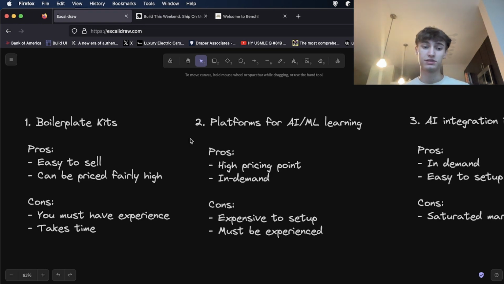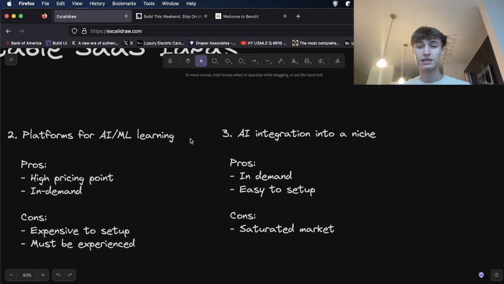The third idea is an AI integration into a specific niche. So a lot of people are just creating generic AI chatbots using ChatGPT. That field is so saturated that pretty much you're destined to fail if you start one of those nowadays. Because everyone can do that. I mean, I could do that, you know, just in an hour with ChatGPT.